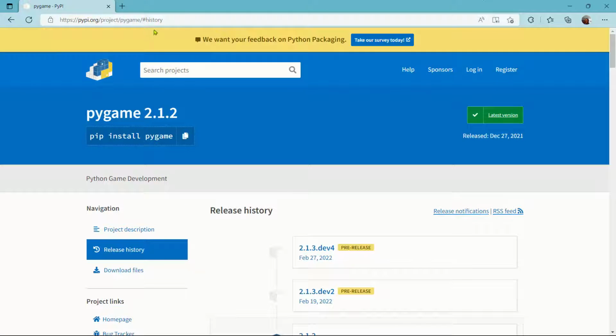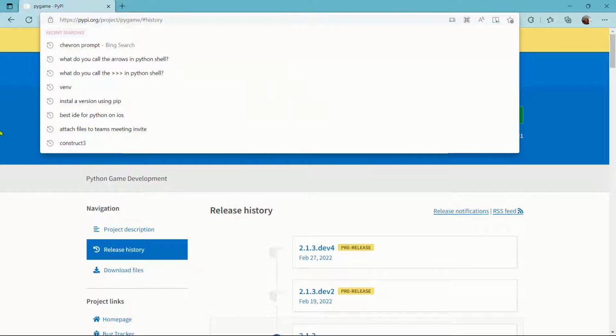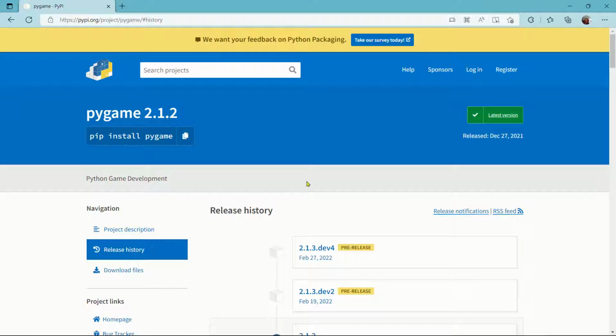And how I actually got here, you can go to pypi.org, which is a Python repository where you have a lot of Python modules and really cool stuff right here. You actually find most popular Python modules here. If you click on release history, you can check out the history of a specific module you're using.